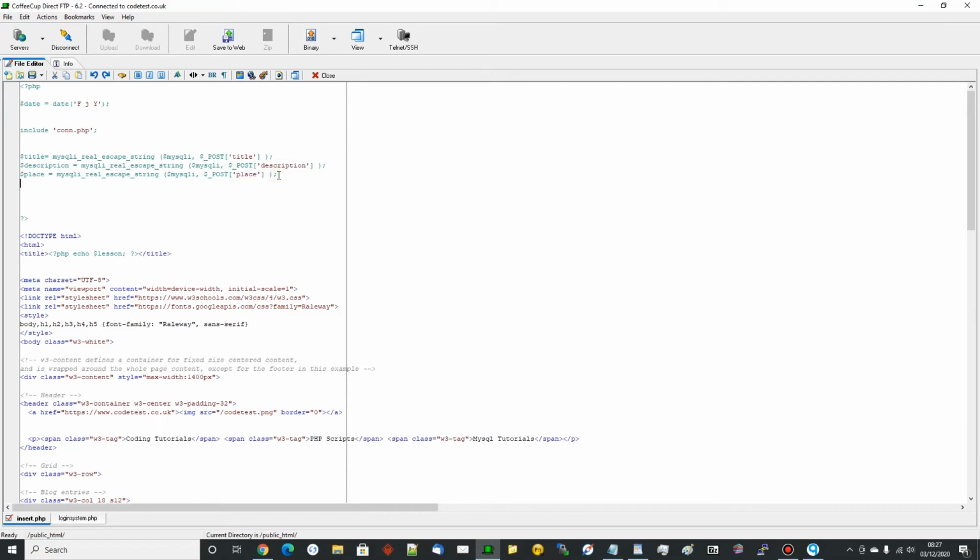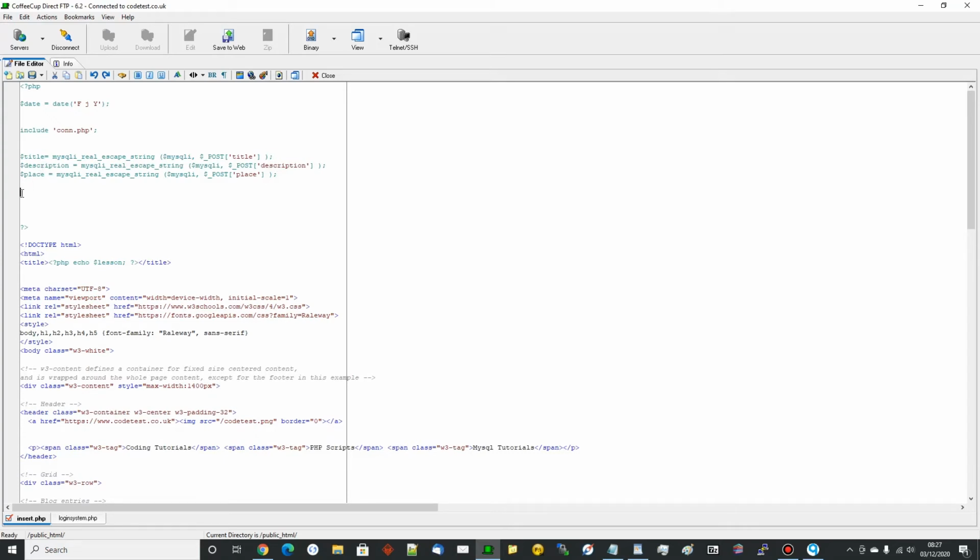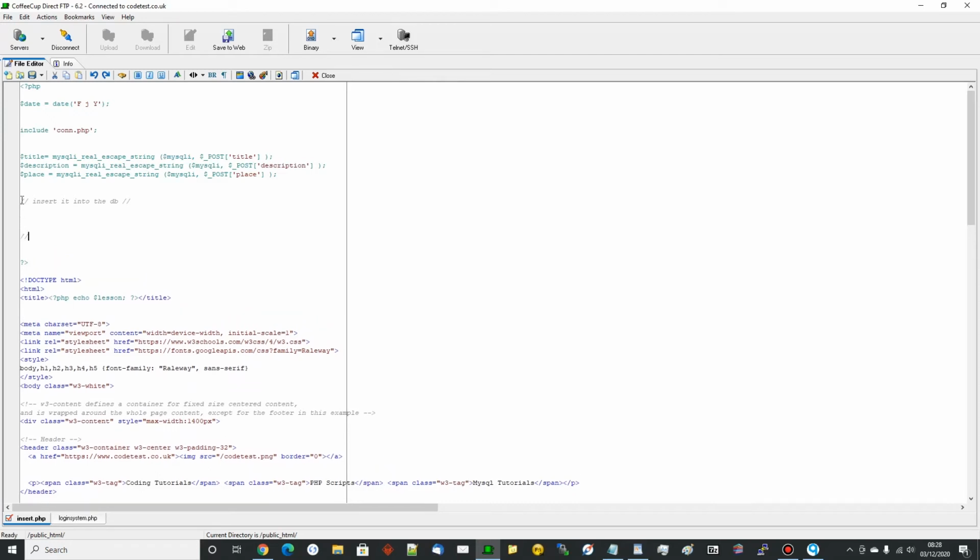Right, so we've got title, description and place variables. Now we need to insert the data into the database. This is the connection code which we talked about in lesson 1, connecting to your MySQL database. So you're already connected. You've got your variables from the form for when you click submit. We've created the file insert.php. So now we need to insert it into the DB.